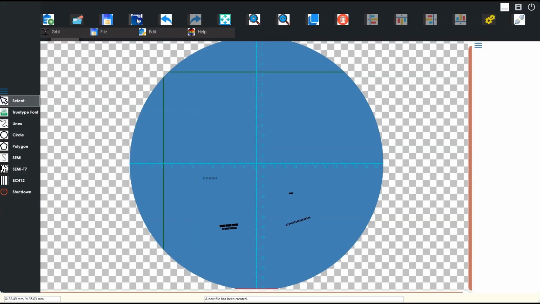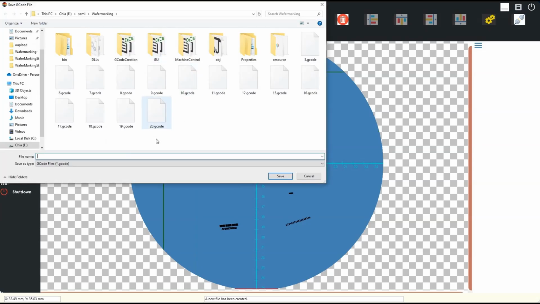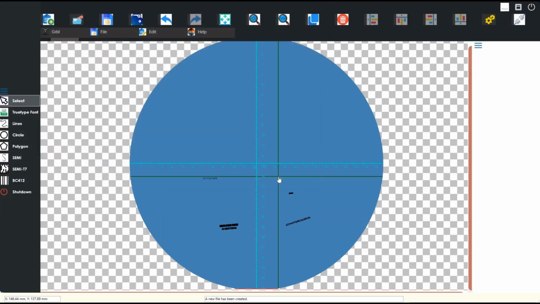To export your design as G-code, click the Export button and name your G-code file. This file can be further processed using other laser scribing software.